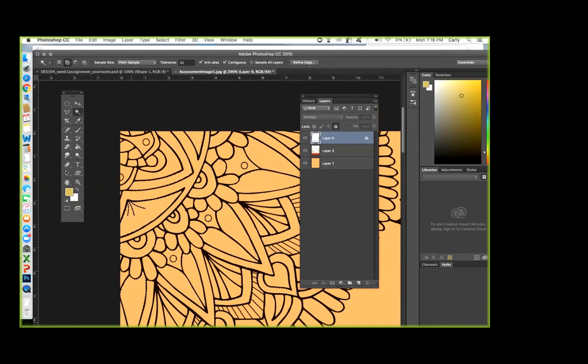But now what do I do if I want to color them? I can't color them on layer 0 because 1, I locked it, and 2, I don't want to mess up my lines. So I can either color them on layer 2, or I can make a new layer above layer 2 by hitting Shift Command N and coloring them on layer 3.